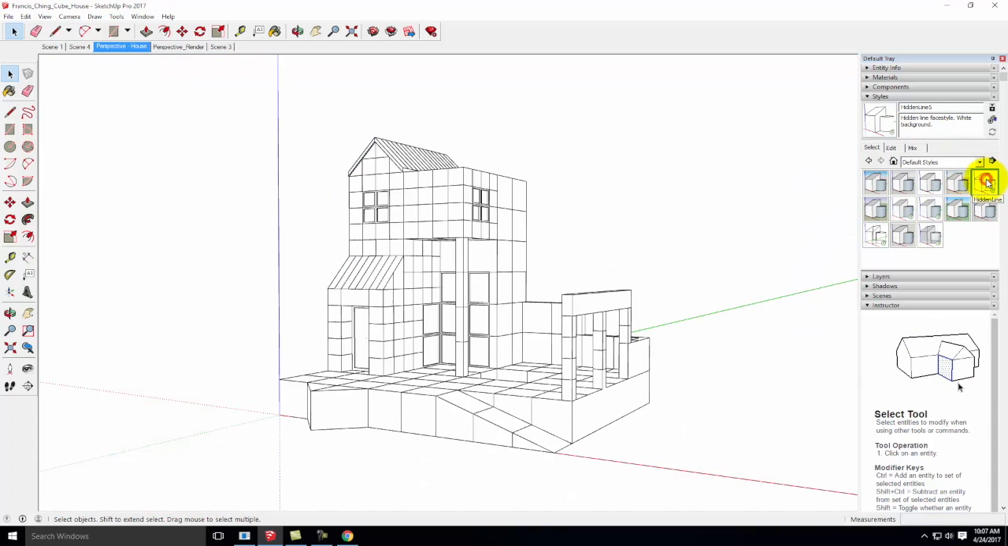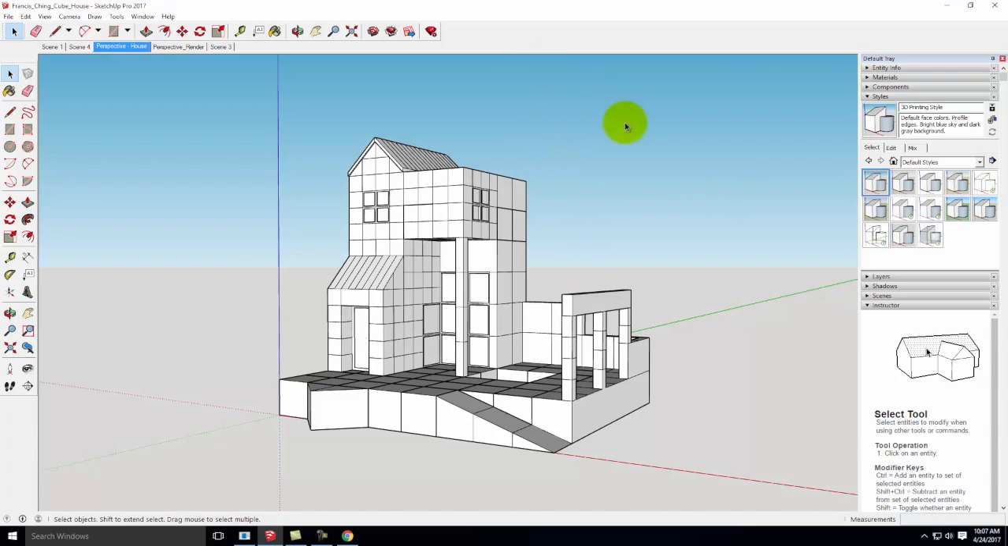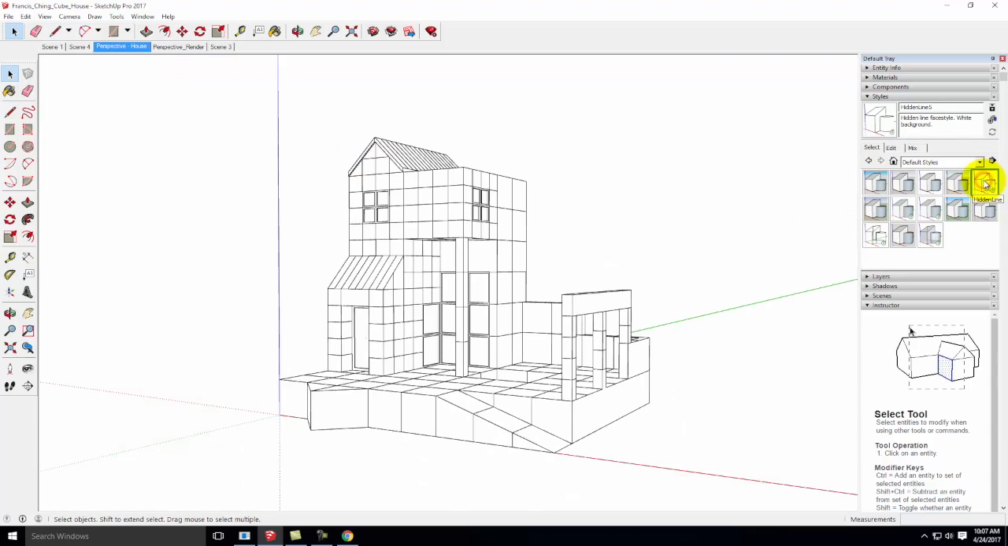And if I click on it, you'll see that my view changes from one where I have a sky and a ground to being one that's just all white, which is what I want. Furthermore, I don't want the green, red, and blue axes, so I'm going to go up to the View menu, and I'm going to uncheck axes.